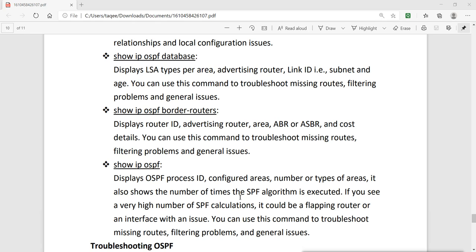So when the link connects and disconnects, what happens? It recalculates every time. When the link disconnects, it says it's dead. Then when it connects again, it has to recalculate. Then you can use this command to troubleshoot missing routes, filtering problems, and normal general issues.